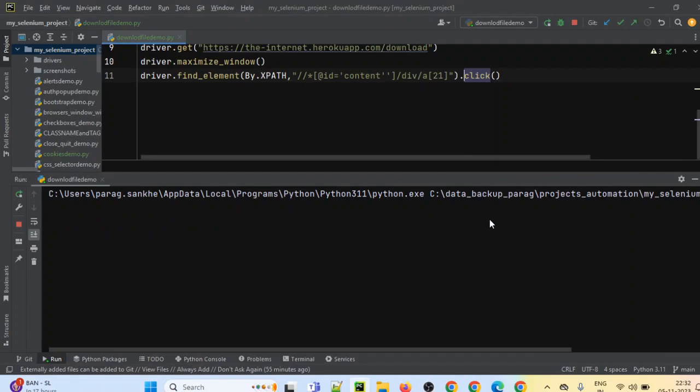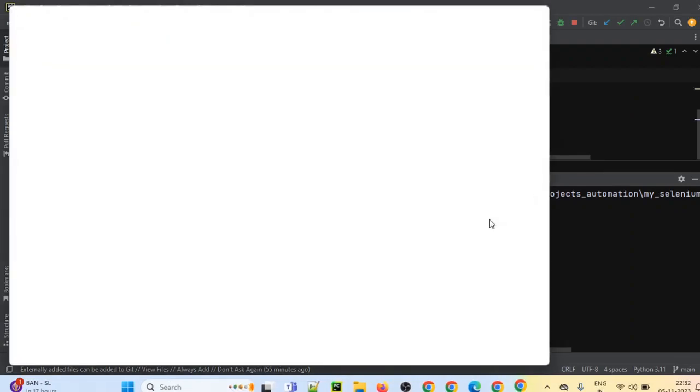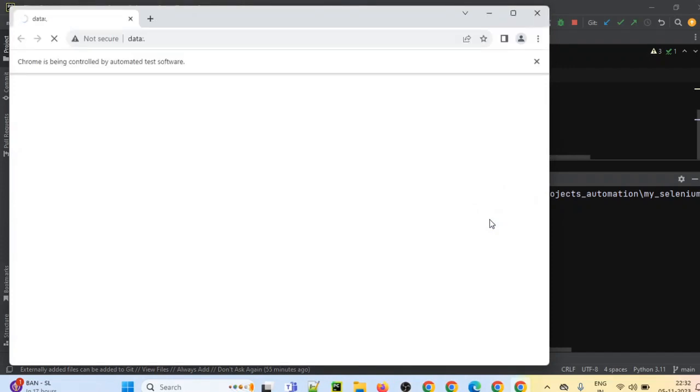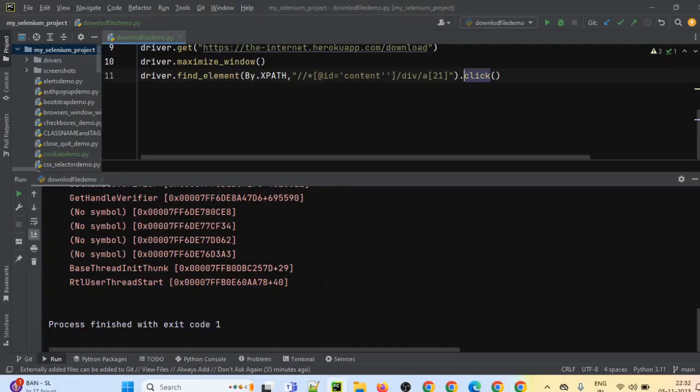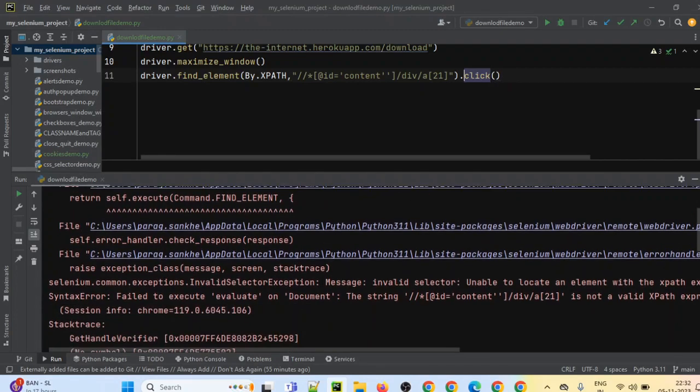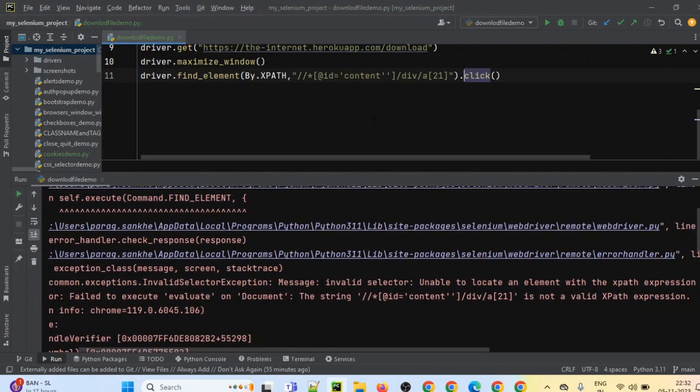As soon as I execute the file, it will launch the Chrome browser. It will maximize the window and it should download the txt file. Let's go back to PyCharm. There is some error. Okay, so we have seen some error. We have put an extra colon here.